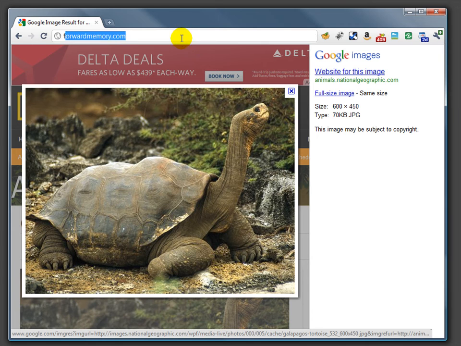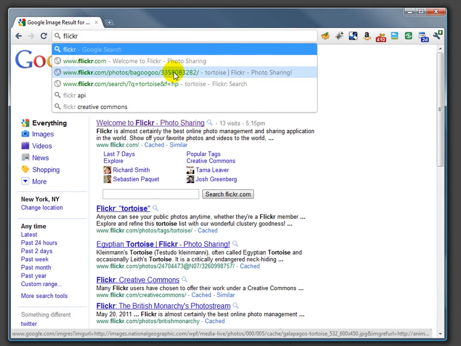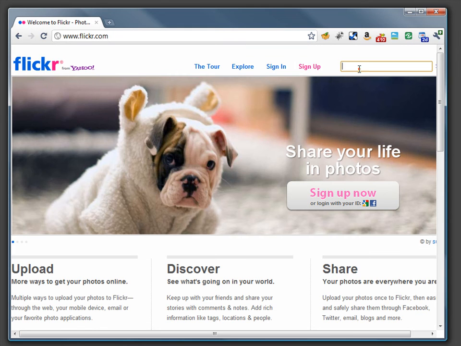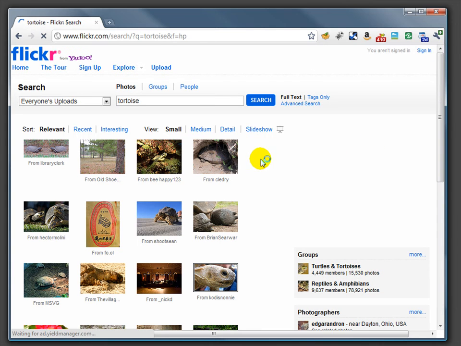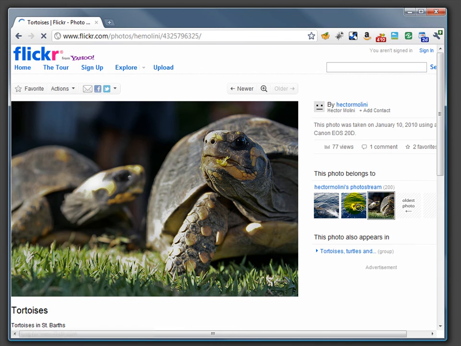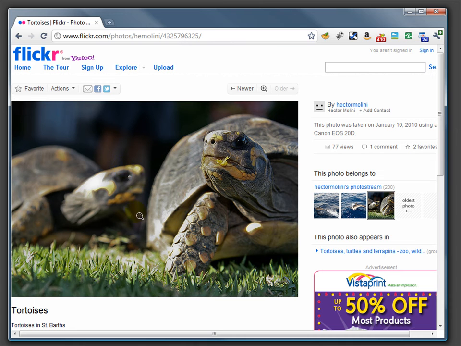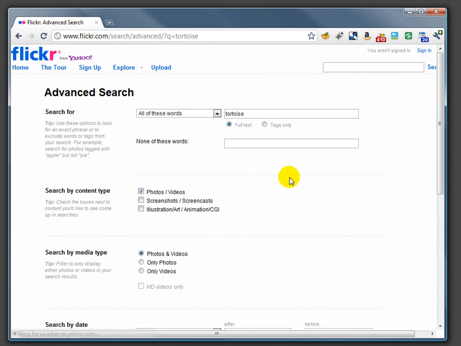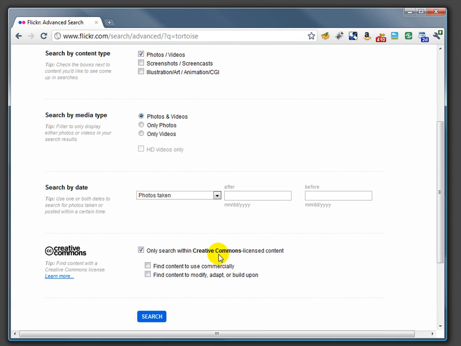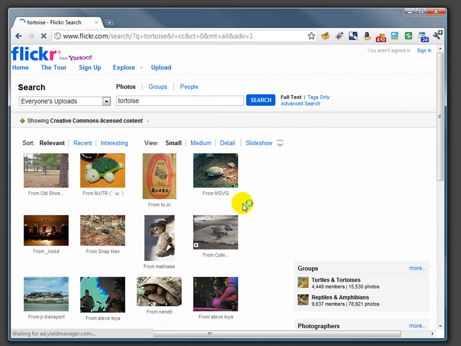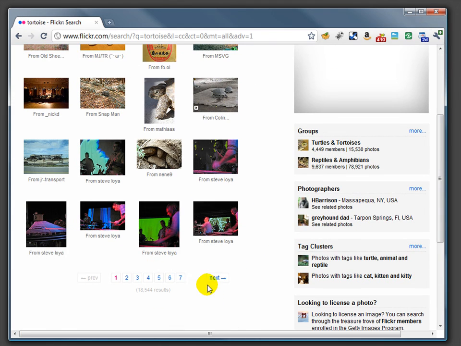So instead I'm going to go to Flickr and search there for a tortoise. Now again, when I do this search, most of these are going to be owned. You can see right down here that this says all rights reserved. In other words, I would still have to contact this person and ask them if I could buy a copy of their photograph. But there is something called advanced search here, where you can search for things that are Creative Commons licensed. These are images that already have licenses built in, and those licenses don't require you to pay in most cases.